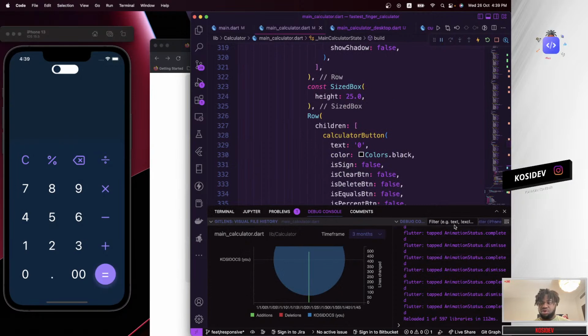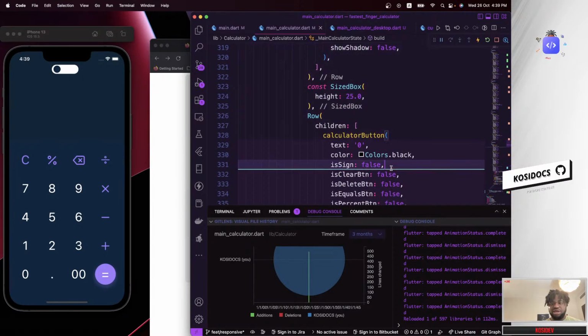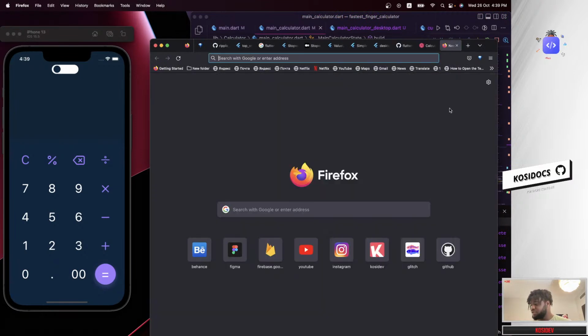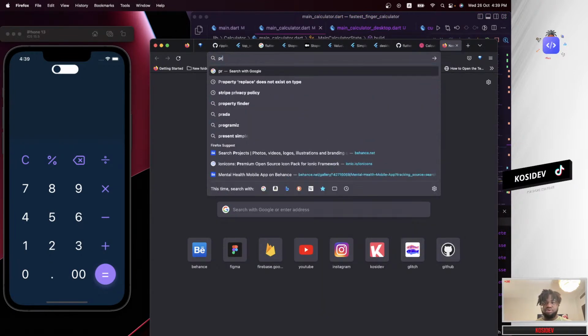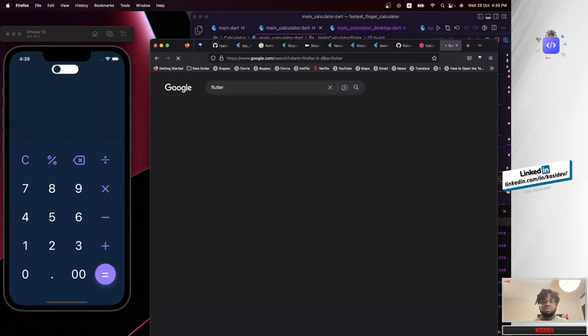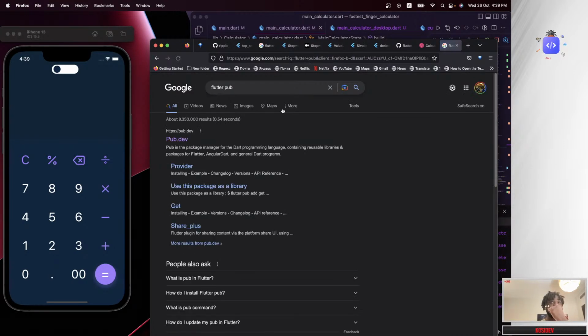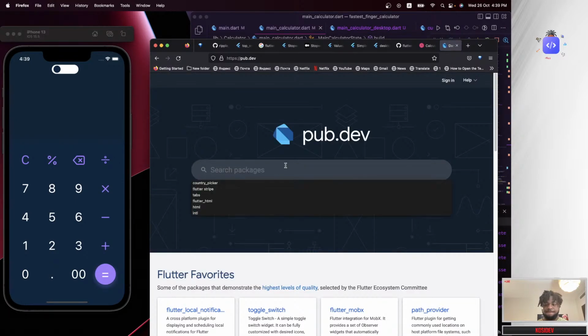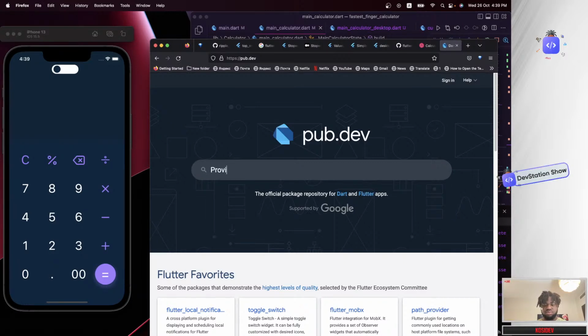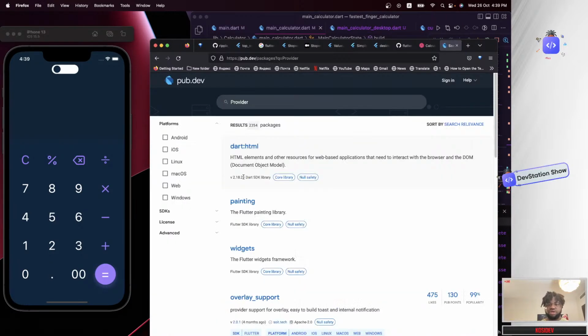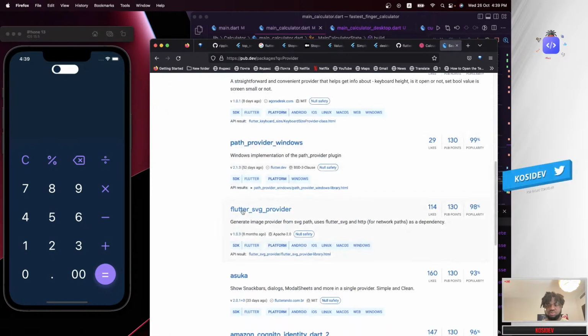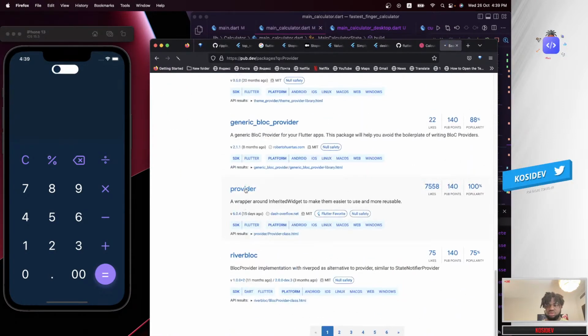To fix that part, we are going to be using Provider. So I'm going to add the provider package for Flutter. So let's install the provider package for Flutter. That should be in Flutter, and inside pub.dev, using provider. Yeah, there we go.